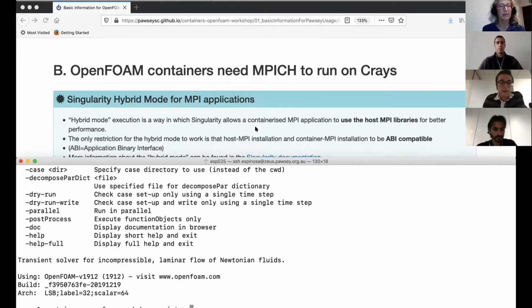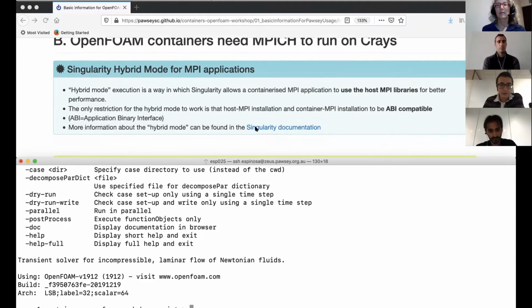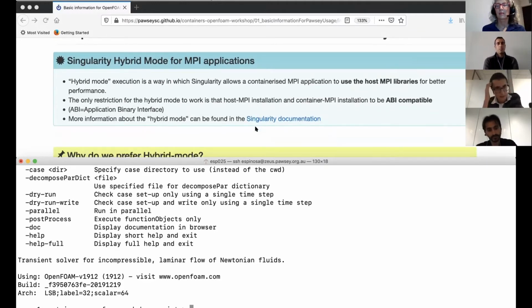So the next section in this first episode is about MPICH for the OpenFOAM containers. We saw yesterday that Singularity allows you to run MPI applications with what is called the hybrid mode. The idea of the hybrid mode is, if you have an MPI installation inside your container that is compatible with the MPI installation on the local machine, you can use the libraries of the local machine to execute your job.